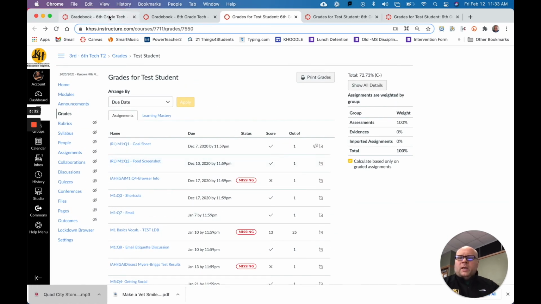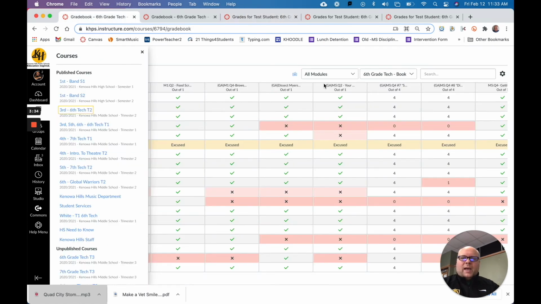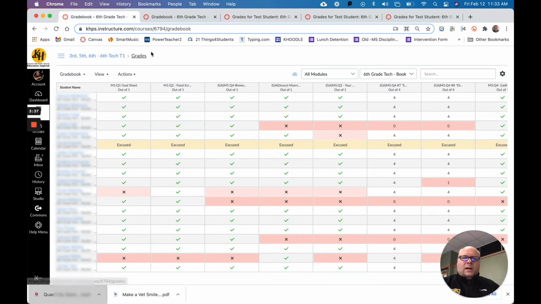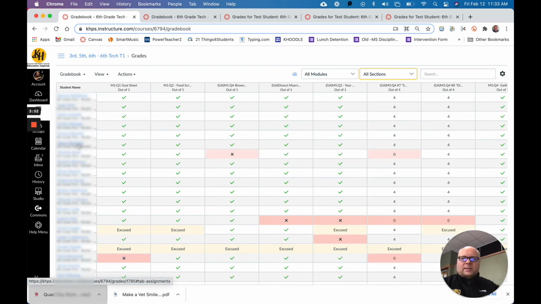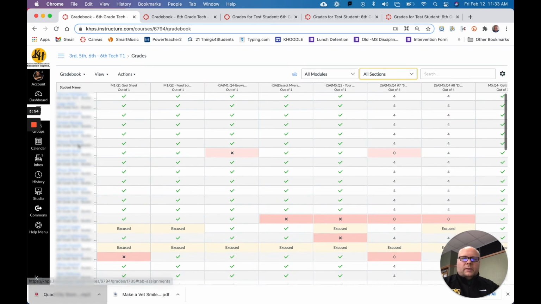Oh, one more tip. If you have multiple classes, I have a class that has multiple blocks in it. You can go over and select all sections, and then you can pull up your students that way. So you've got every student from those same classes. So for example, I had 3 6th grade tech classes that were all in the same one. So you can individualize by class, or you can just have all the student lists up here, all the student names, and then you can pull from there.